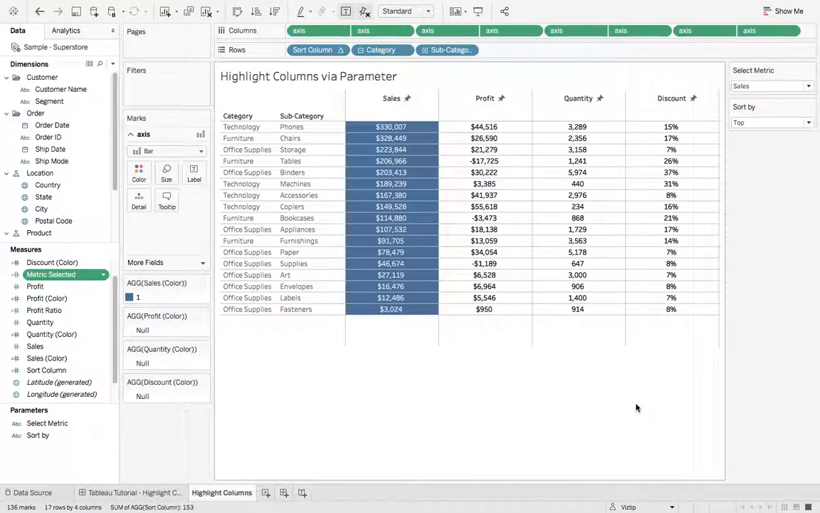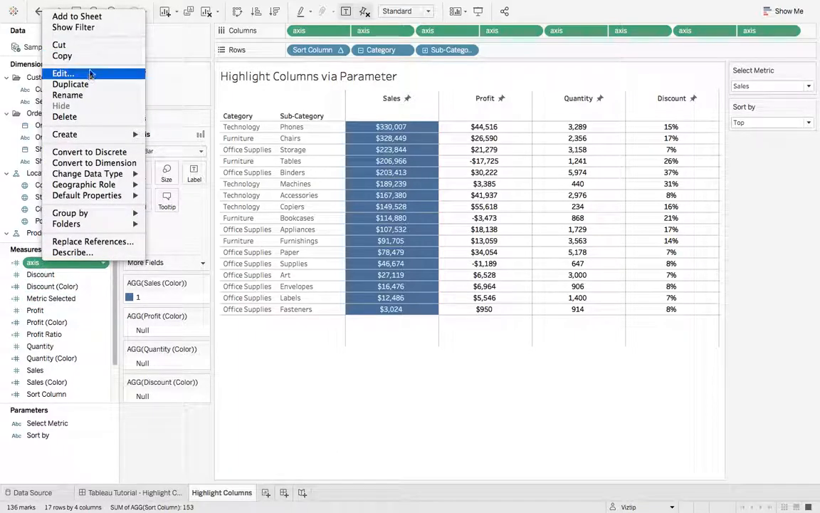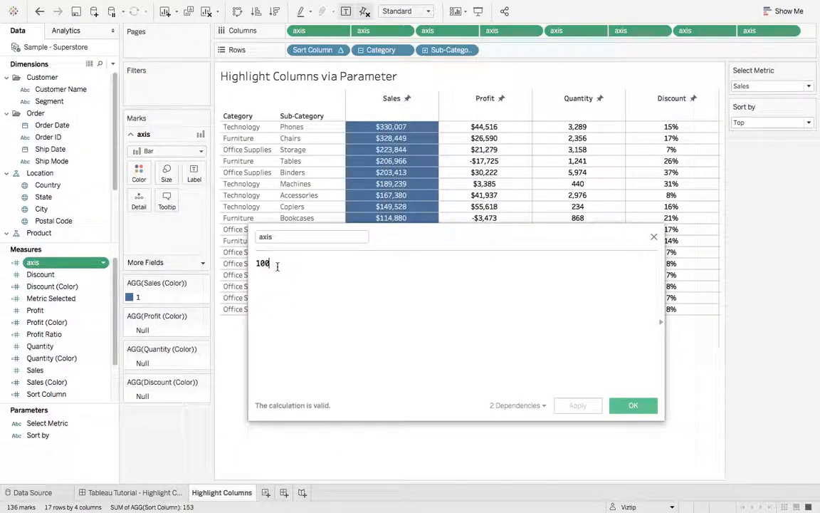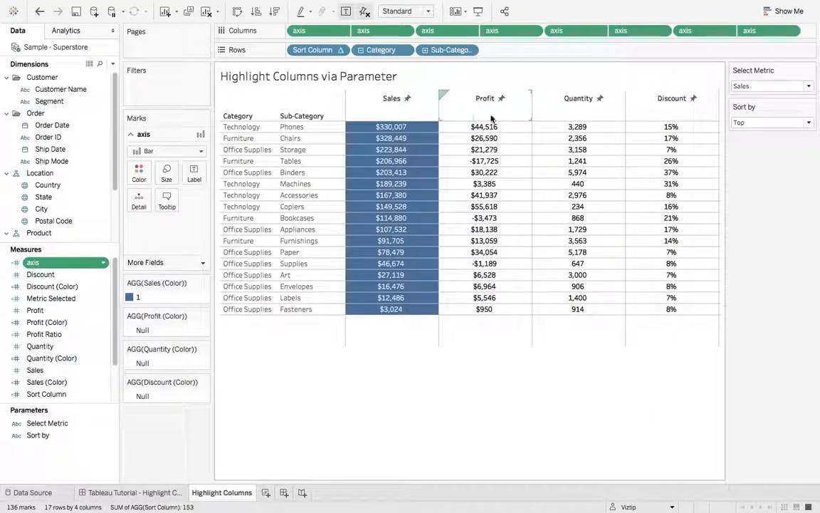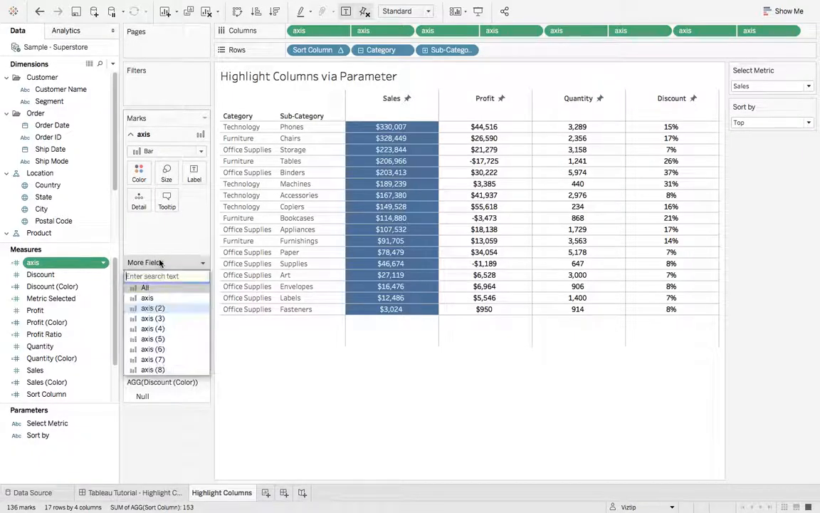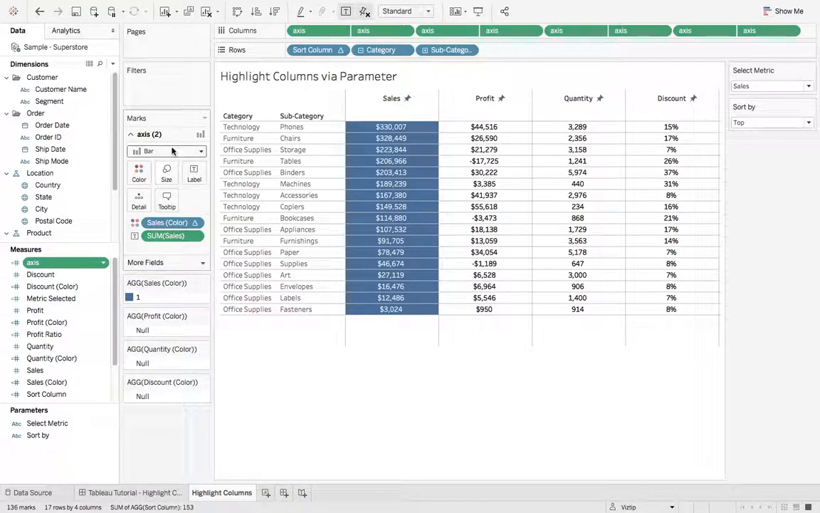One of the tricks to this is these columns that we have up here. It's called axis. So let's look at that. And all this is a value of 100. And what we're doing here is for each measure, we're giving it a dual axis. And we're using this axis, which I will show you here, is a bar. If we go to more, if we look at 2, you can see that we have a bar again. And now we're using sales color to color this bar blue.